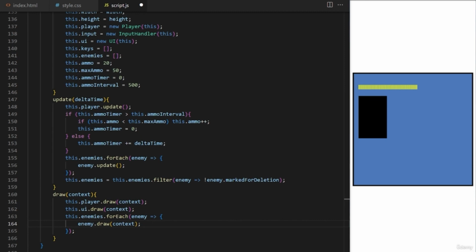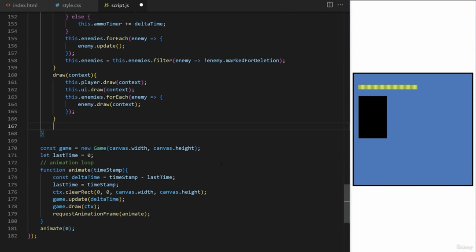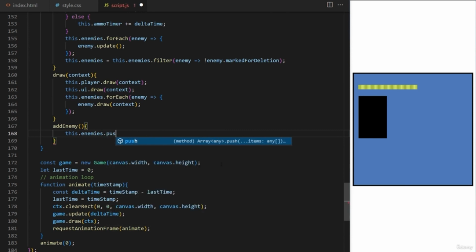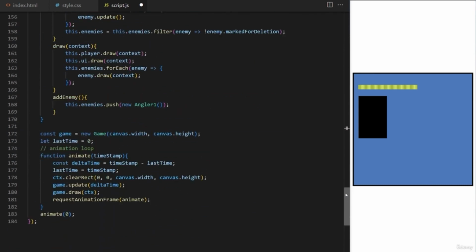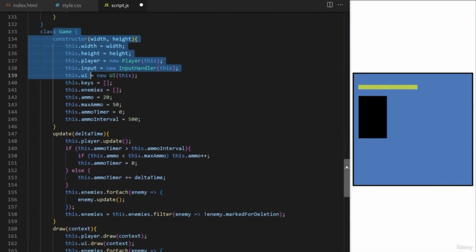We need to figure out how to add new enemies into our game. I will have a special method on the game class called addEnemy. Every time this method is called, it will push one new enemy object inside this.enemies array. Notice that I'm not calling the parent enemy class, I'm calling the child Angler1 class here. On line 103 I can see it expects game as an argument, so I pass it this keyword because we are inside that game class.